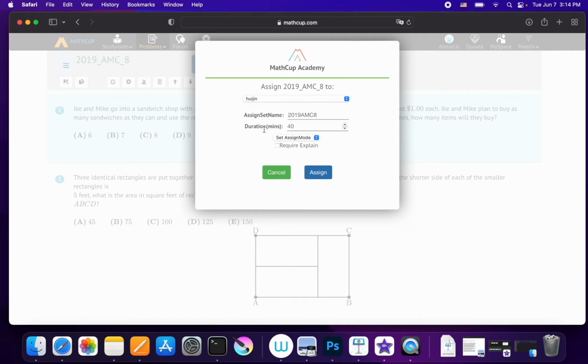The next field is the duration, the time that you want the student to work on the set, the time limit. Duration is in minutes. Here it is 40 minutes, which is the default time set for AMC 8. You can increase this time, decrease this time, or you can set -1, a negative number, which doesn't make sense as a time, but we use it to indicate that we don't want any time limit. For this set, we're just going to use 40 minutes, which is the standard time.